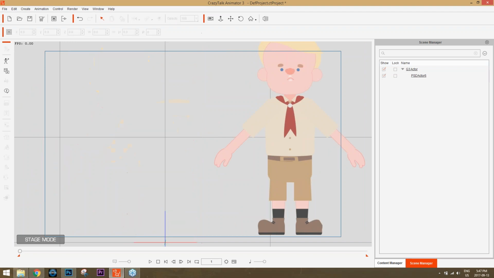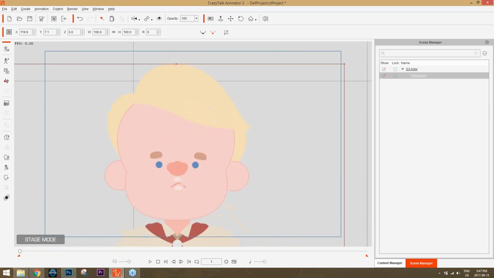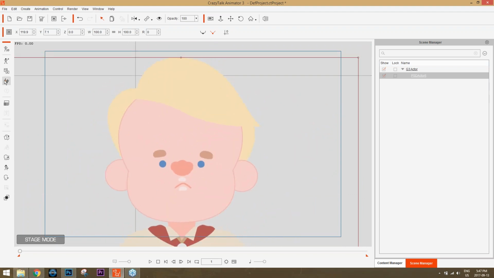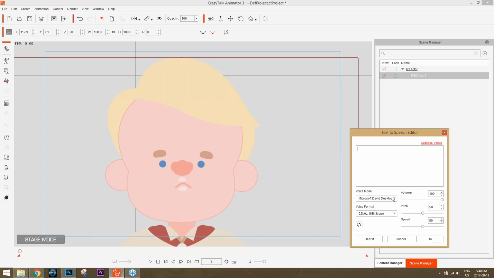Again, all the animation tools are available here. Let's do a quick facial animation just to show you. The create script option here will be your starting point to create any sort of lip sync. You can record your own voice, use text-to-speech or a WAV file, or also a CrazyTalk script from CT8 or previous versions of CTA. I'm just going to go ahead and use text-to-speech here. I'll give him a robot boy voice, David.